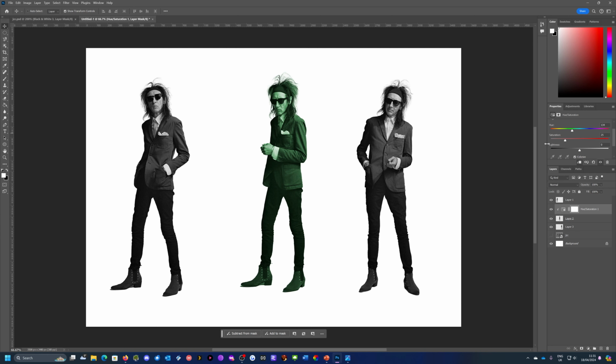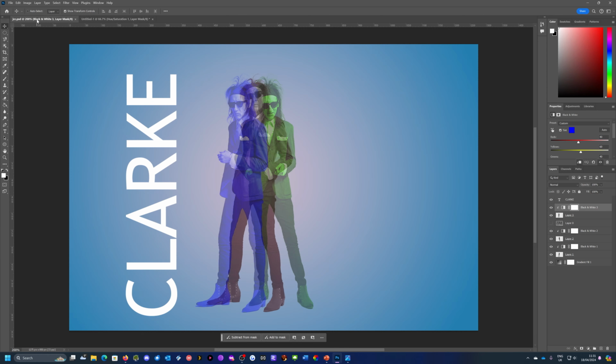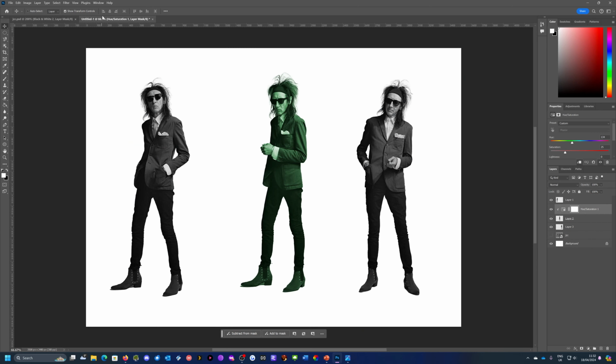So I'm thinking I did this differently last time. Let me just check what I did last time. I did a black and white layer, and I used tint and picked a colour. This is exactly what I'm saying about more than one way to skin a cat. Right, let's select layer 3, which is John Cooper Clarke on the right.